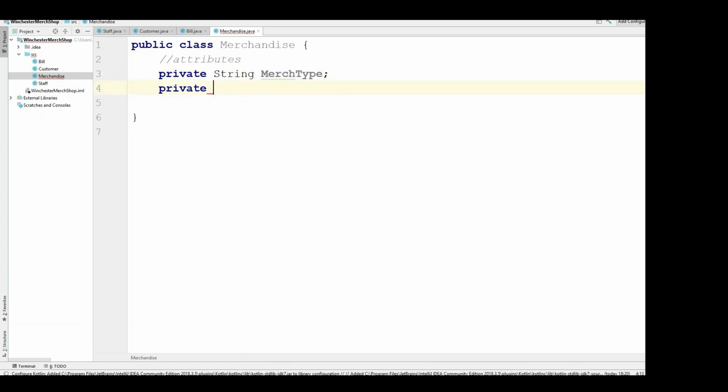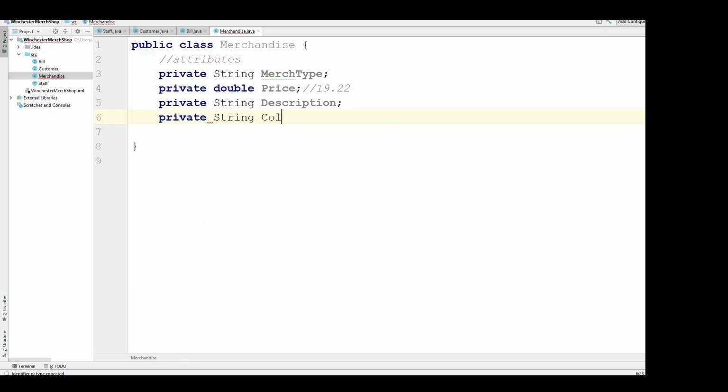And then I'm going to create price, and I'm going to keep it as double. The reason why I'm keeping it as double is because price can have cents as well. So it can be 19.99, for example. That means it will have a decimal point. And then I'm going to create private String description. That means I am going to add some description for this merch, and then I'm going to have a color for this.